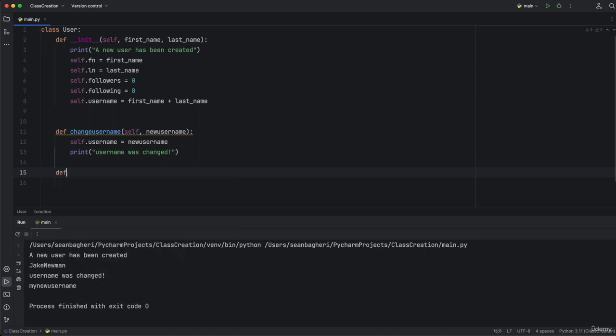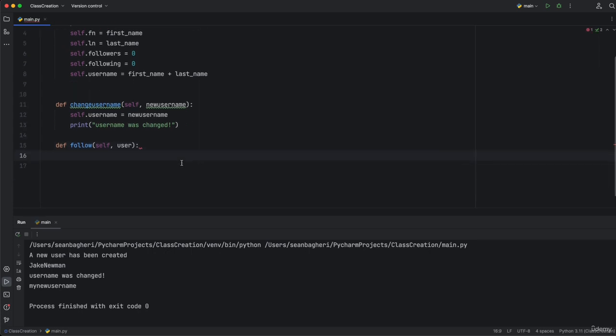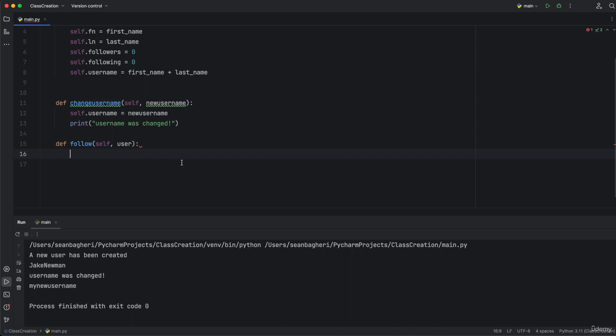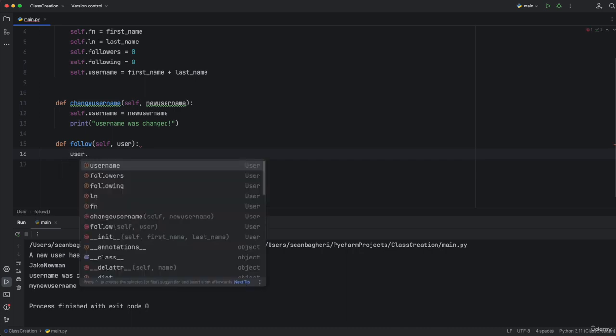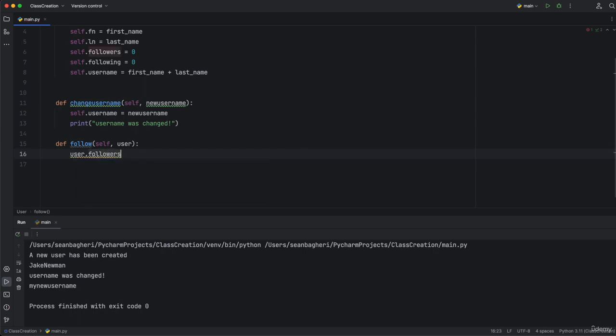So I'm going to define a new function inside this class. I'm going to call this follow, and we're going to say self, obviously, and then the user. The idea is that we want to provide the user that we're following. Now we want to change a few things. The first thing I want to change is the user's follower count. So I'm going to say user.followers plus equals 1.